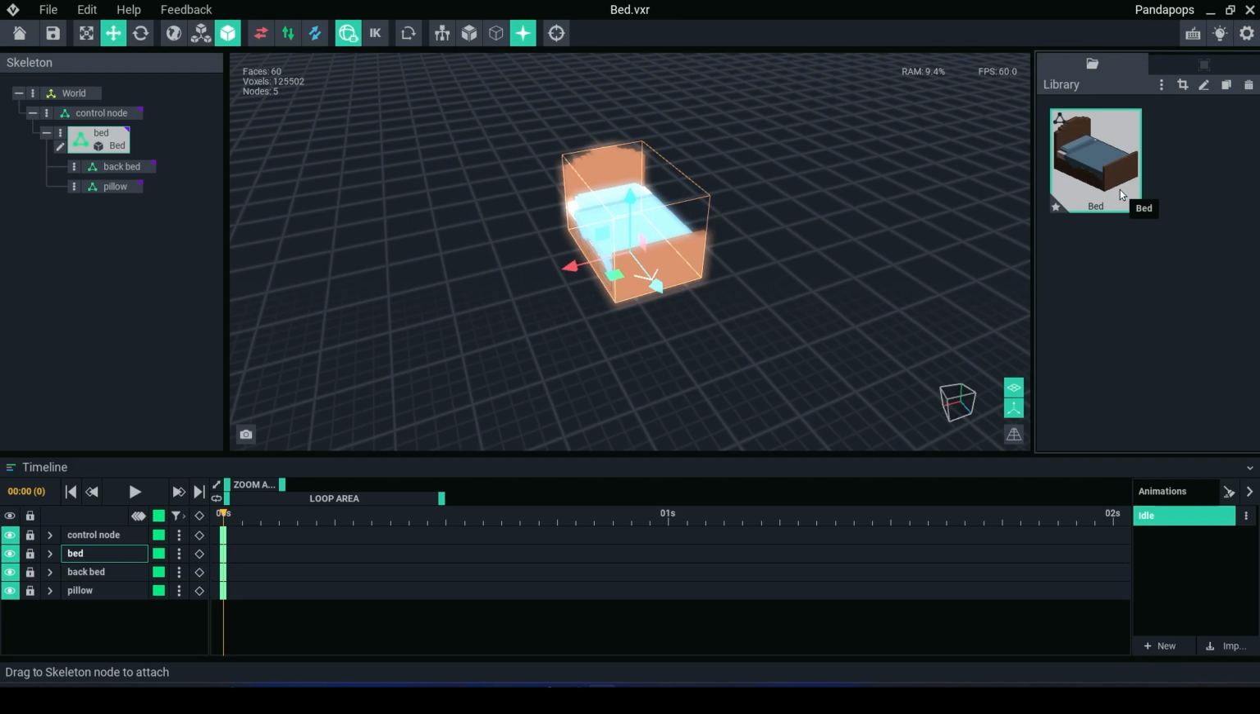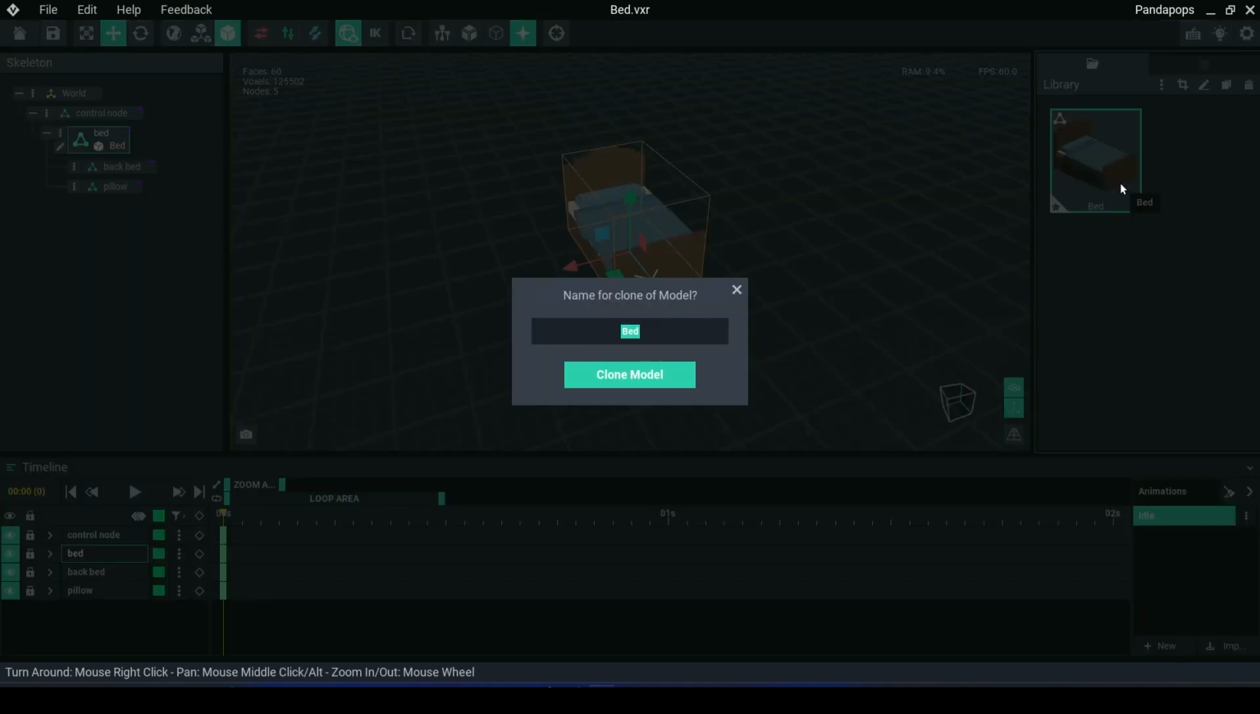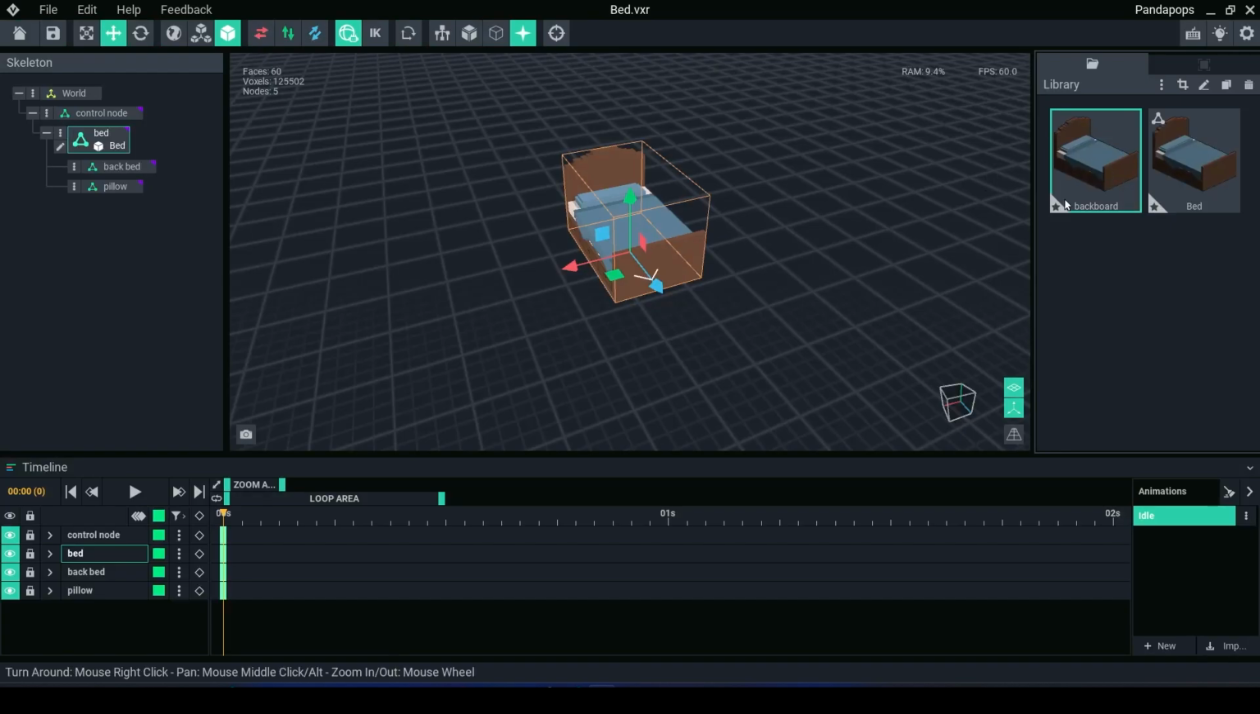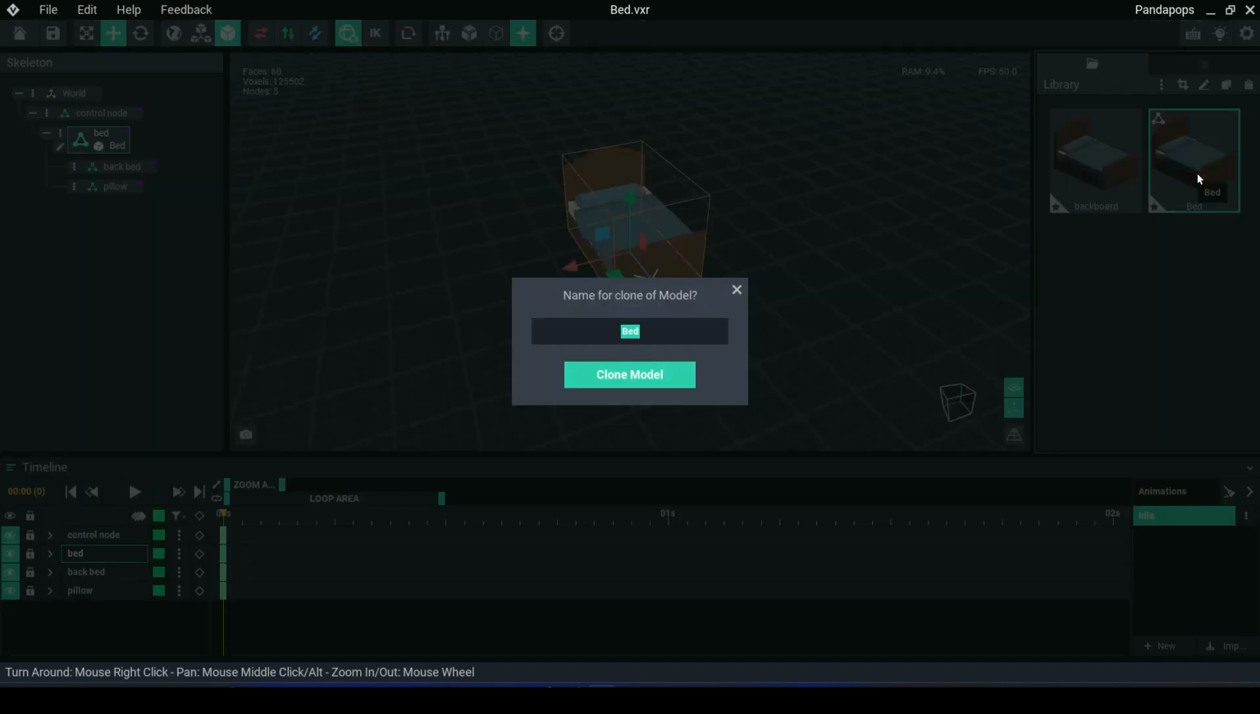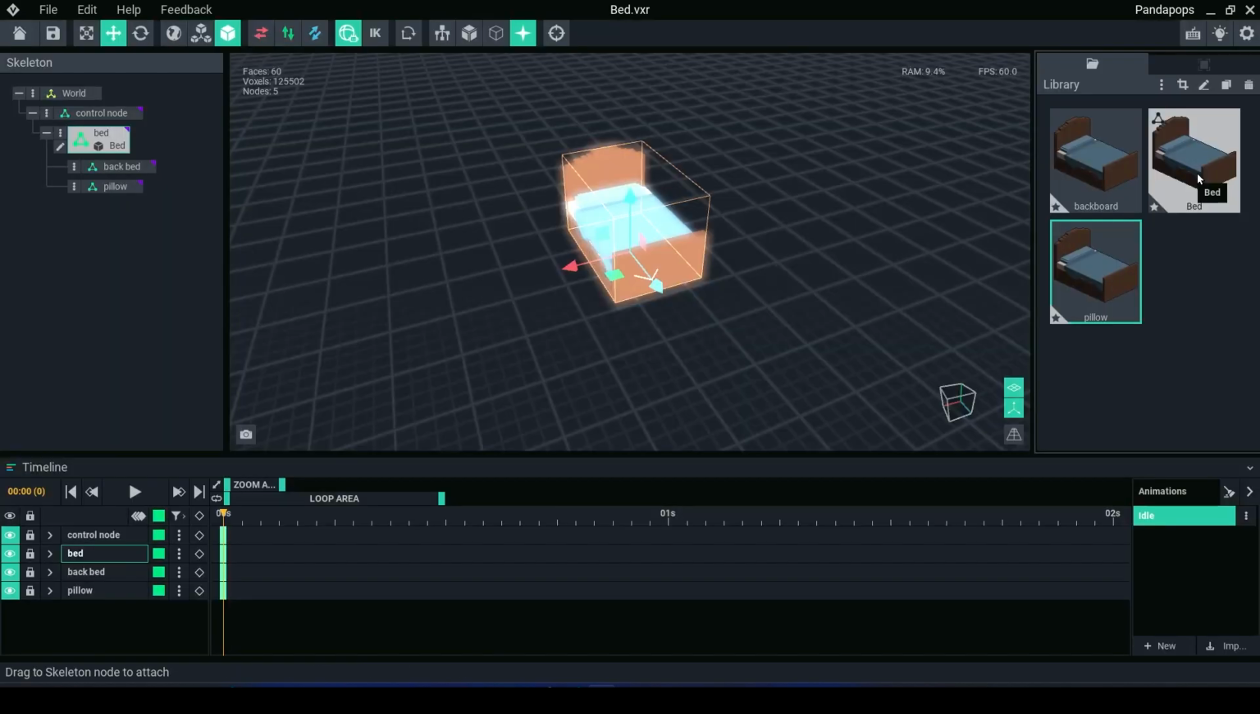We're going to duplicate the bed 2 times. So we're going to click on the bed and do Control D, which is the shortcut for duplicate. We're going to call this backboard. And we're going to click the bed again. Once again, Control D, and we're going to call this pillow.